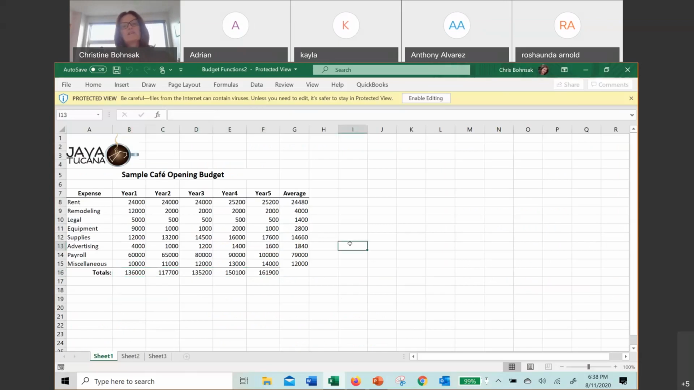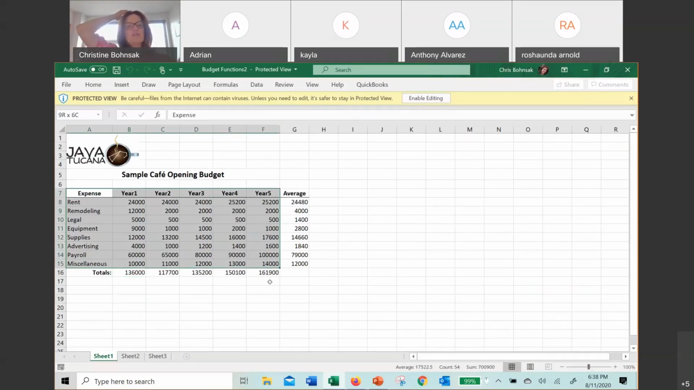So this is our Excel file for tonight, and I want to make a chart of this data. So I'm going to select the range of cells that I want to include in my chart. I'm going to include from A7 to F15. And remember, I use the shift method to click that continuous range of cells.